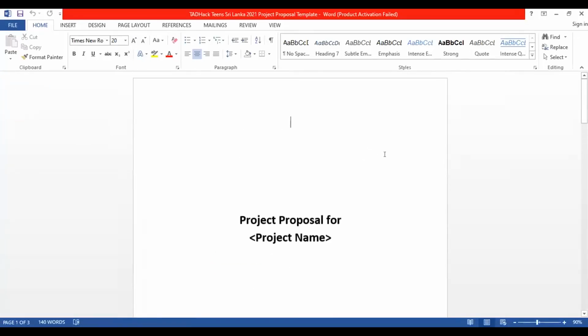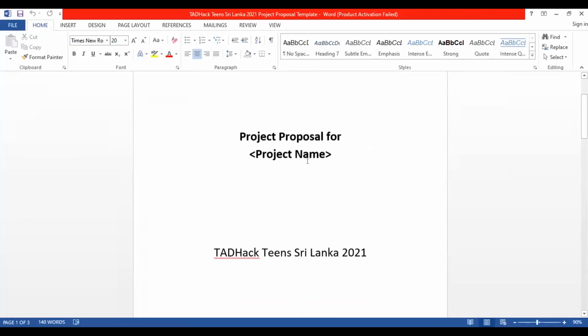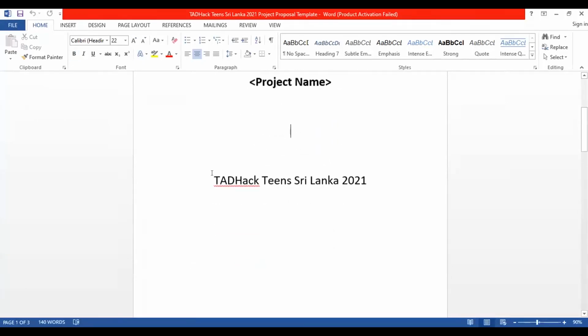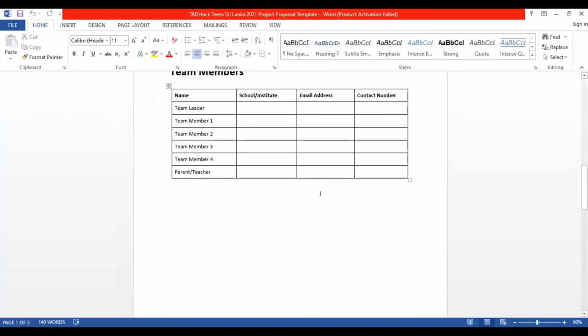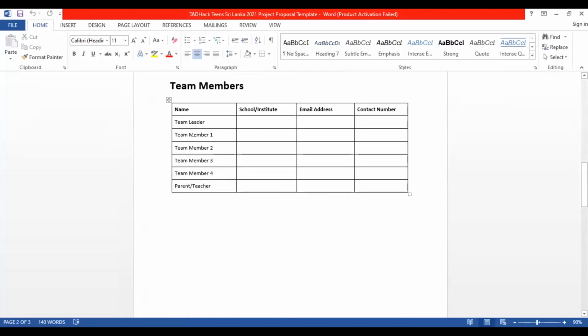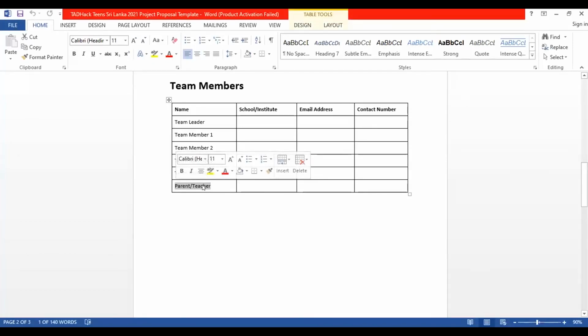Okay, so this is the template. Here you have to give a name for your project and fill it up here. And especially you have to mention this line. Don't delete it. On the project proposal template, it's already there. And here, if you have team members, you have to mention the team member name, the school, email address, and the contact number. And especially the responsible parent or teacher names must be filled here.